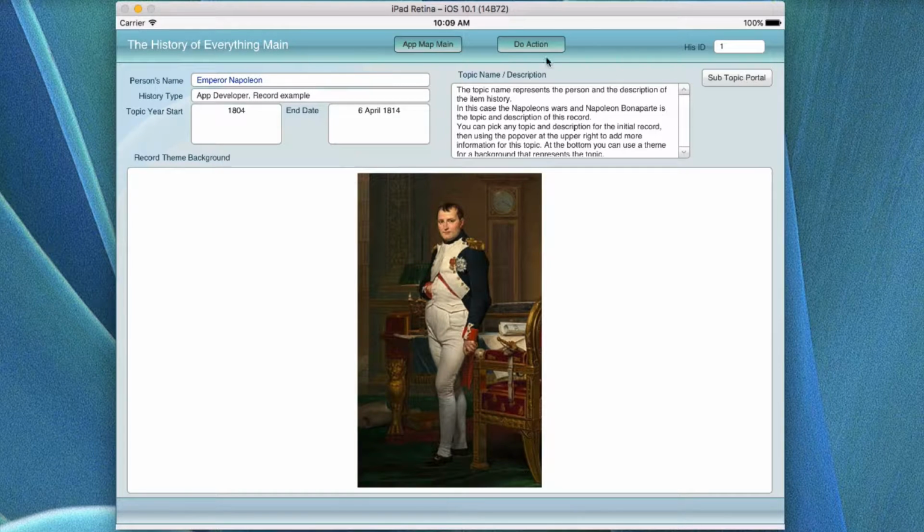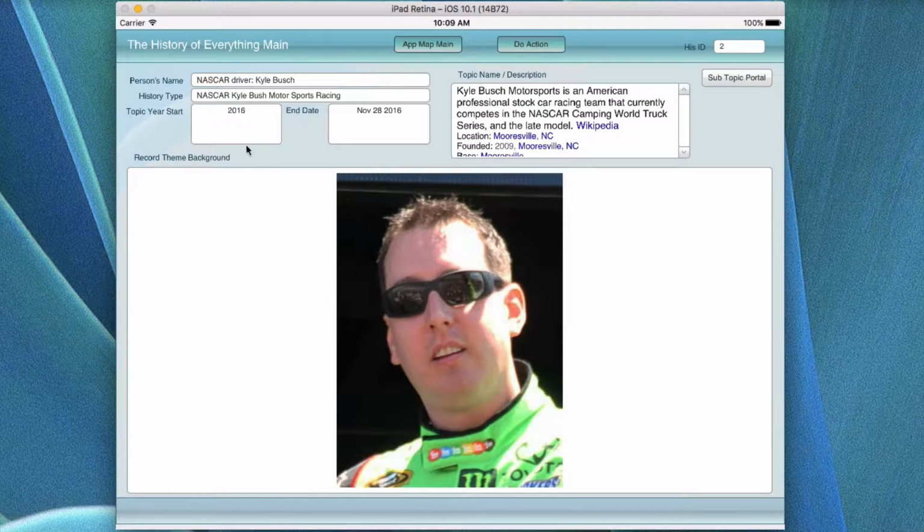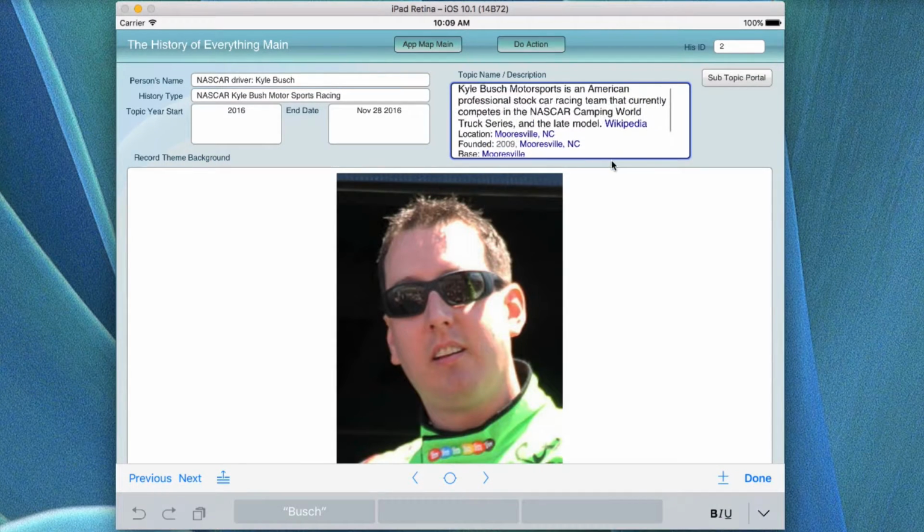And since every one of the records that are in here are separate and distinct, for example, I could say go next, and now I'm looking at NASCAR sports. Kyle Busch, this is a hobby of mine, and the year to start with was 2016 because this was his year that he won the truck, as you can see it here, truck championship for 2015. This particular thing here gives you a lot of information about him, and you can scroll up and down the fields on any of these.